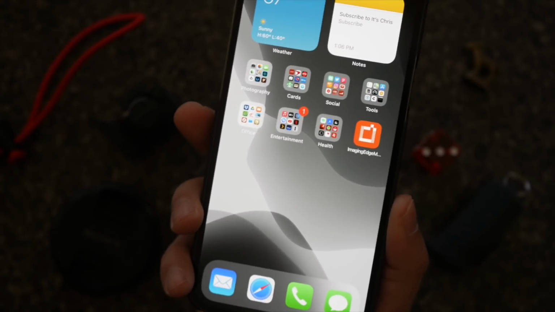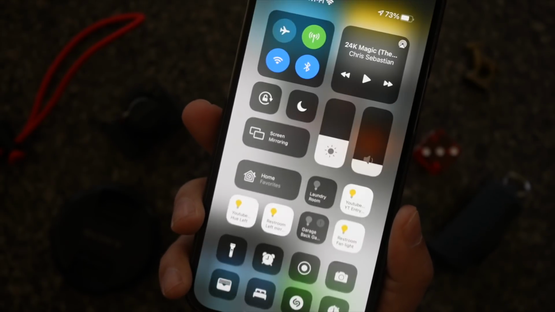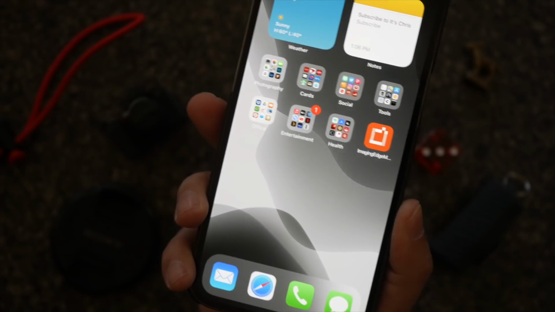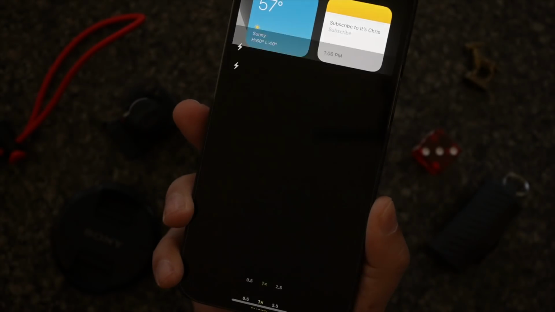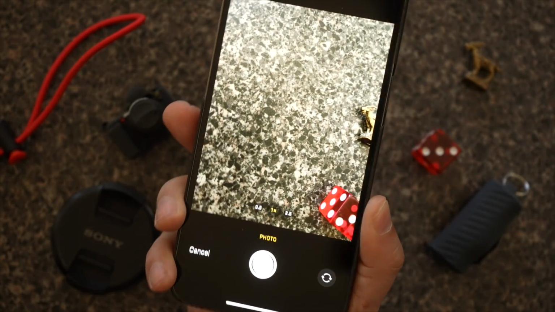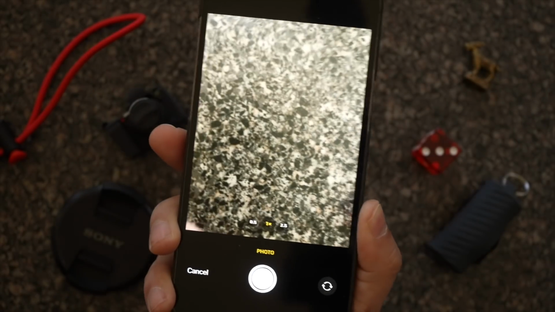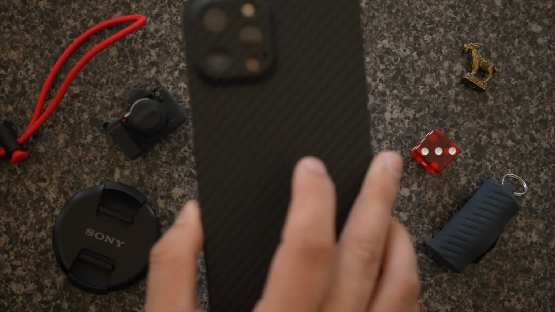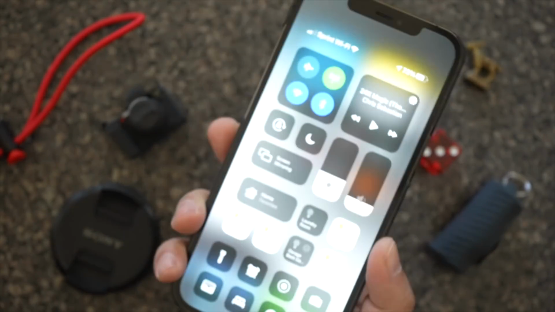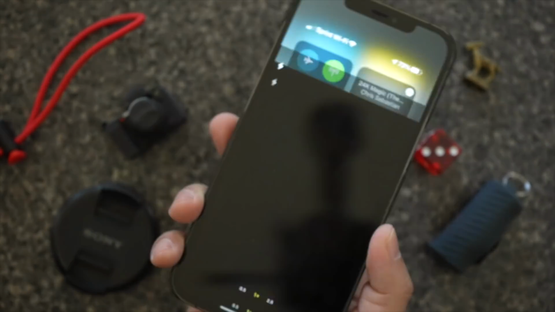So here's what it looks like. If I double tap, it opens up my control center. If I triple tap, it opens up my camera. And that is just by tapping. 1, 2, 1, 2, 3.